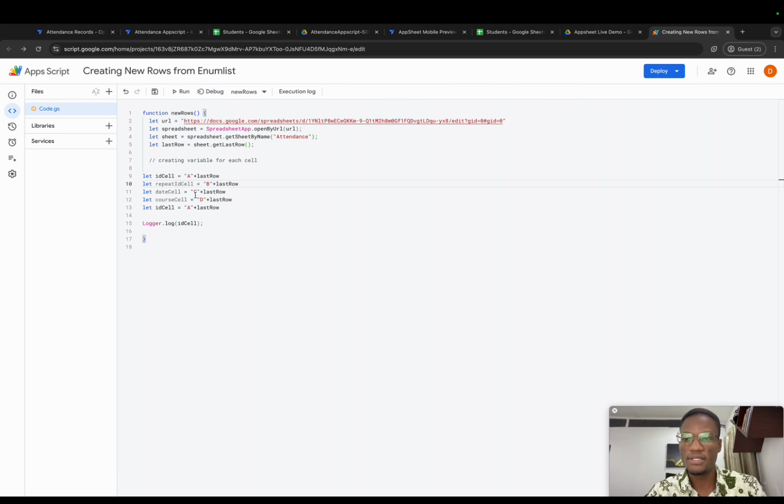Okay, so A, B, C, D, and this is going to be E. Okay, so E is this. This is going to be the student ID cell. So this represents the student ID, right? So if I log any of this, you're going to see the values. So it's going to be A26, B26, C26, and so on and so forth. This selects, or actually allows us to select, the cell addresses of the last row.